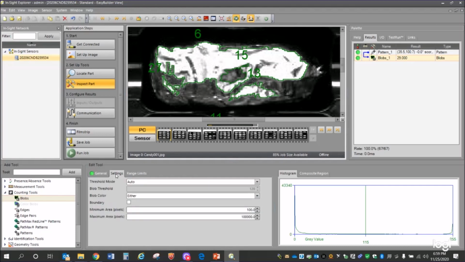Color. So I'm going to go into the color, and instead of doing either, I'm going to do white. That gave me 6, 13, and 22. So I still have 3 blobs. Now I can go to minimum area pixels. Maybe I want to make the minimum area 2,000 pixels for it to be a blob. That made this one candy only be 1 blob. So I'm looking for a minimum area of white pixels of 2,000.